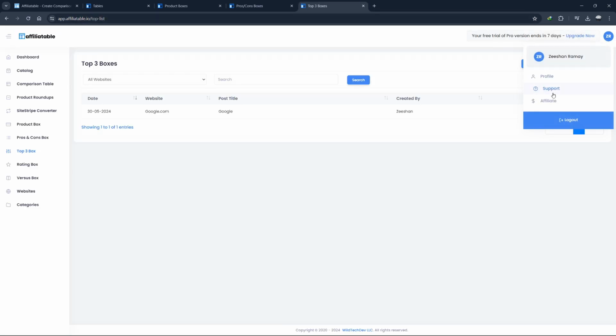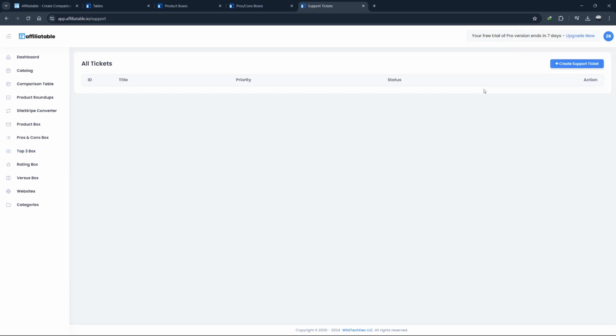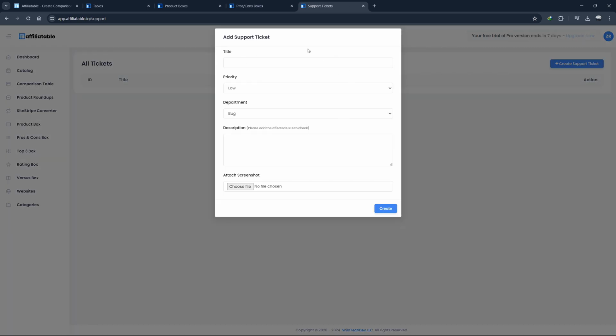Finally, if you need any help, you can access the support section. Here you will find resources and contact information to assist you with any issues you might encounter.